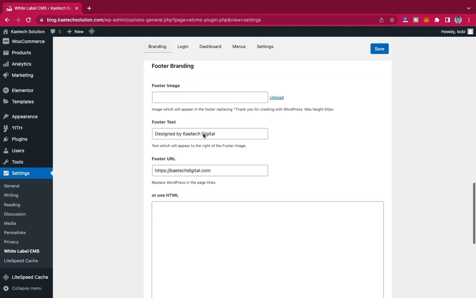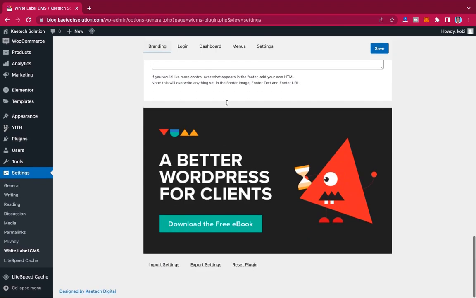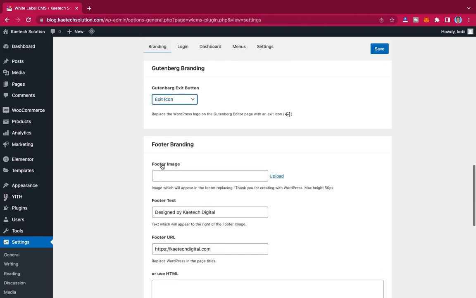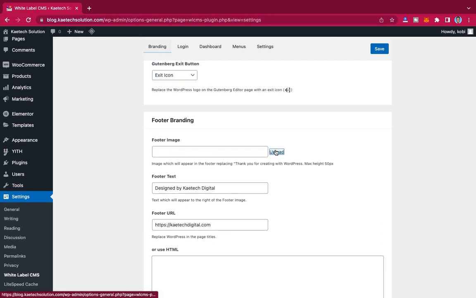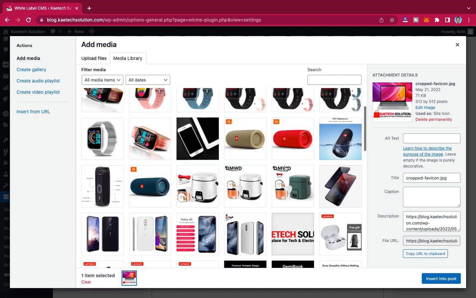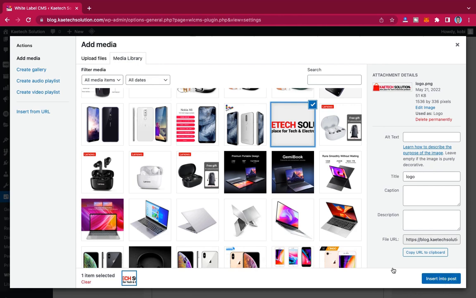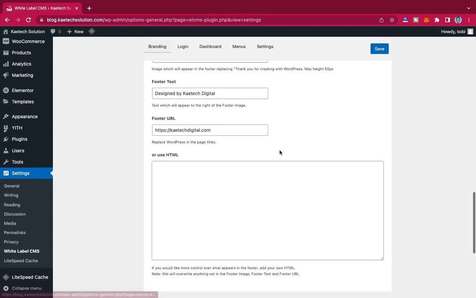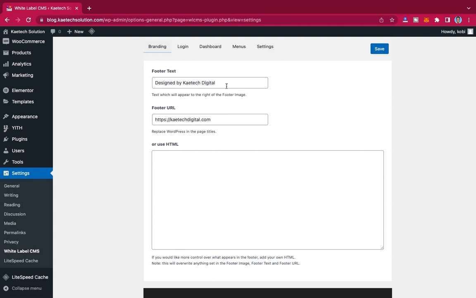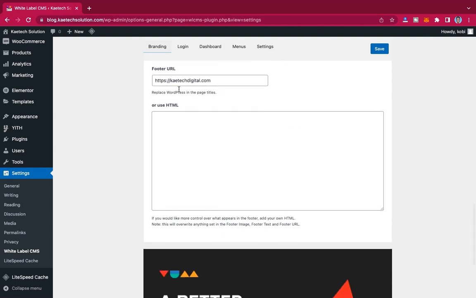Okay, so you can choose an image for the footer. You can choose an image over here which will appear over there. You can set up any image that you want for your footer. If you want this one, you can set an image, but I'm going to leave it the way it is. I'm not going to set up any image for it. And then the footer text as we did, and then the footer URL.